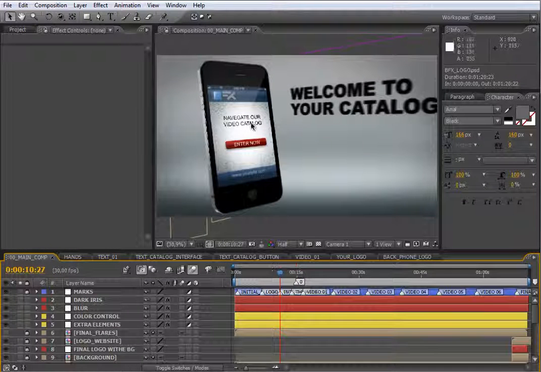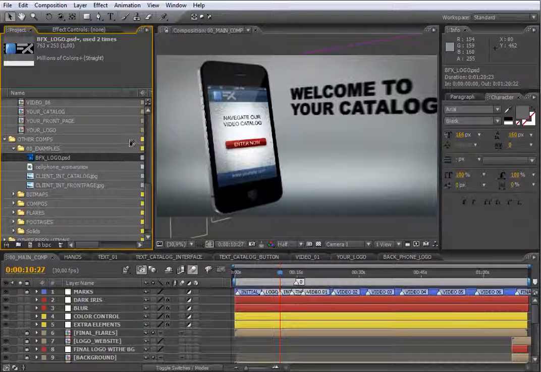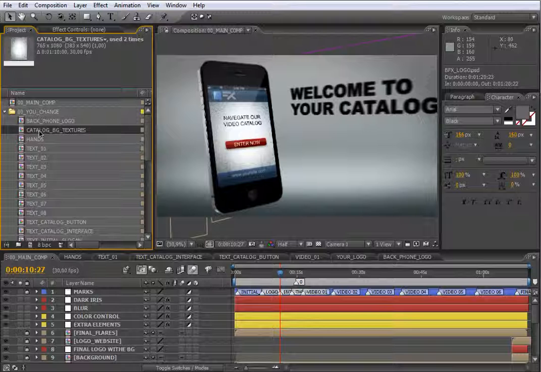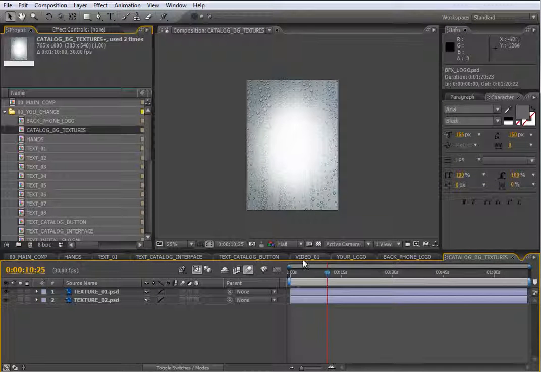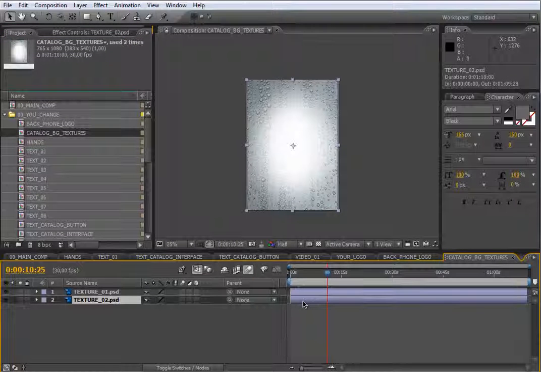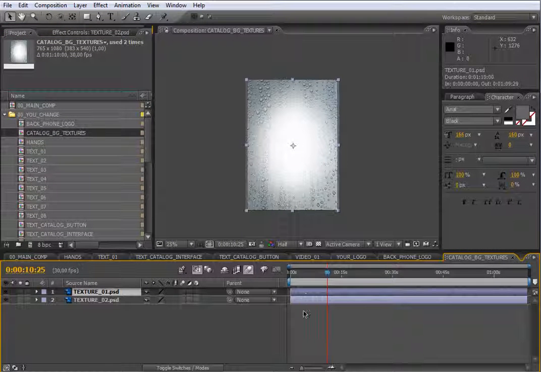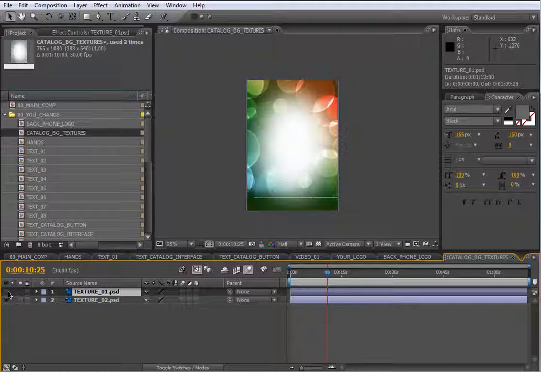As you see, the interface has some graphics elements that you can change and control. Let's see how to change the interface background. To change this, you only need to locate in the UChange folder the catalog background texture composition. Let's open it by double-click, please. In this composition, you will find these two free images that you can use to change the interface background design. Just choose which you prefer using this eye icon.